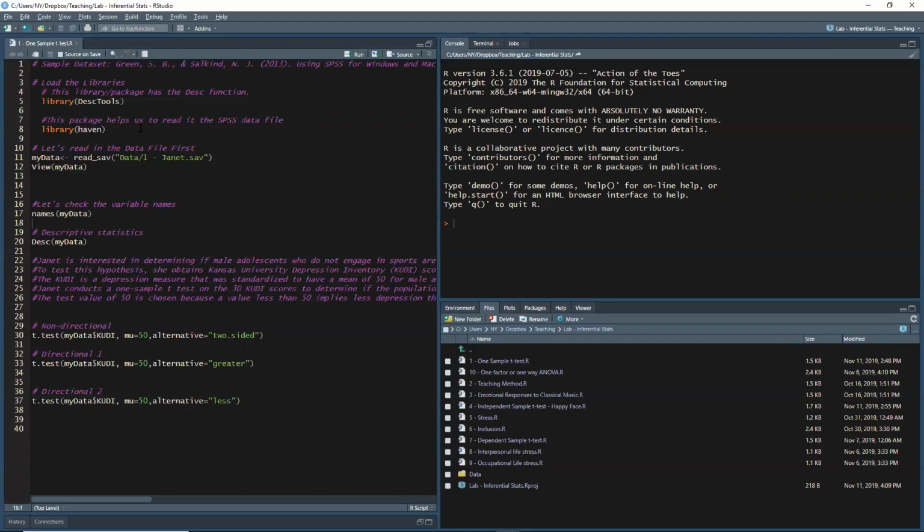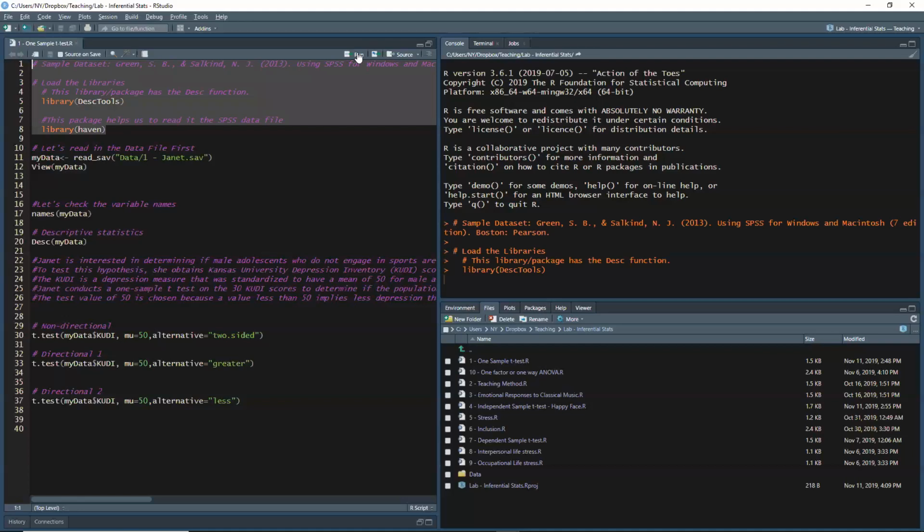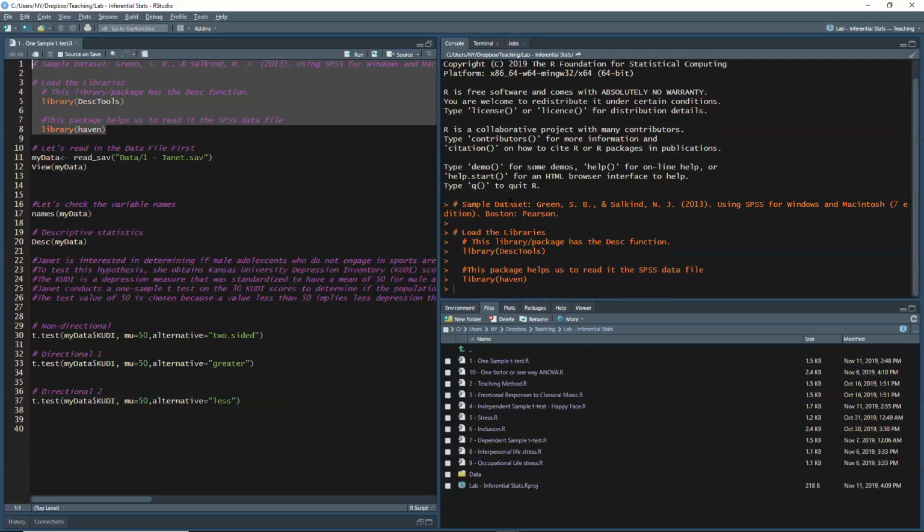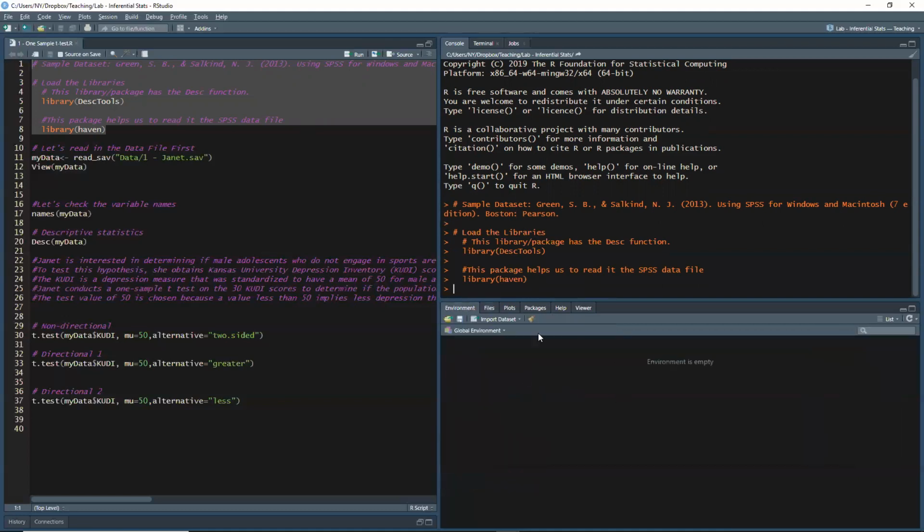The first thing we do is load the libraries or functions or packages we want to use. DescTools is the package that helps with descriptive statistics, and haven helps with reading an SPSS data file into R. I'm going to load those two packages and then click Run. There are no issues, and I'm going to look at the environment. The environment is empty, so I didn't put any data in it yet.